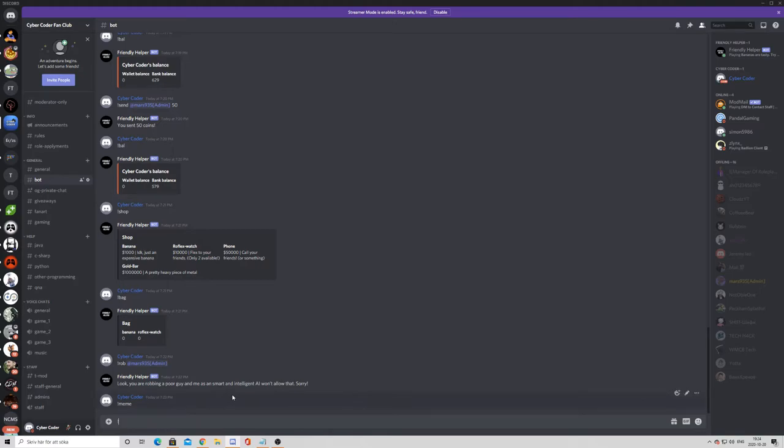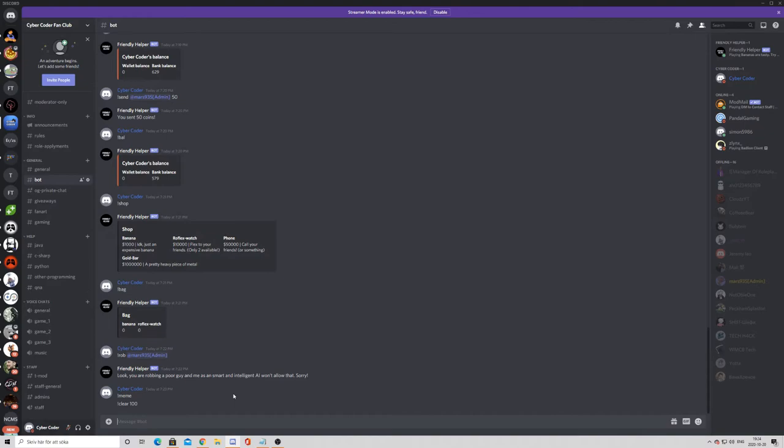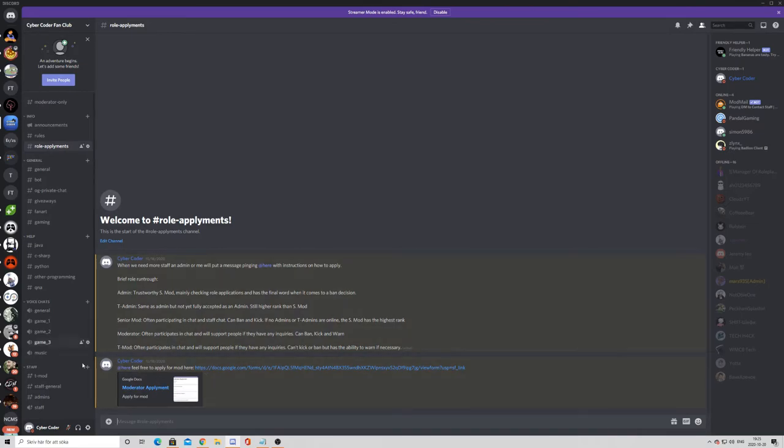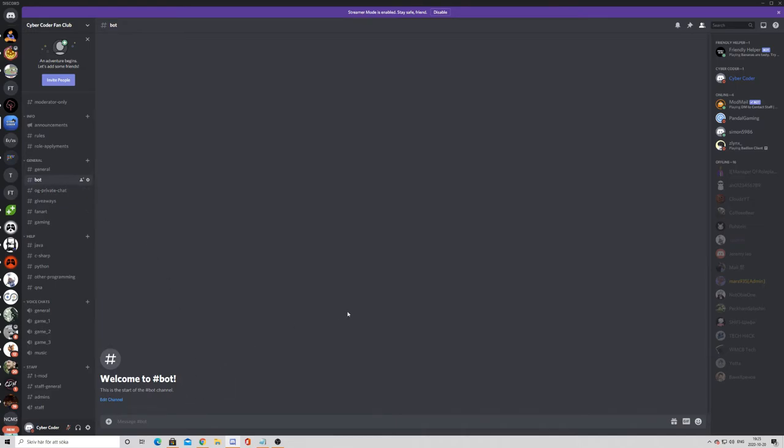And then you of course can do clear 100 and everything here then should disappear. Now only certain people can do it. If you have the T mode mod rank, you can do it. I have mod applications open right now, so you can go and apply for moderator, and you are going to have access to a lot of other cool stuff like banning and kicking and some other different cool commands.